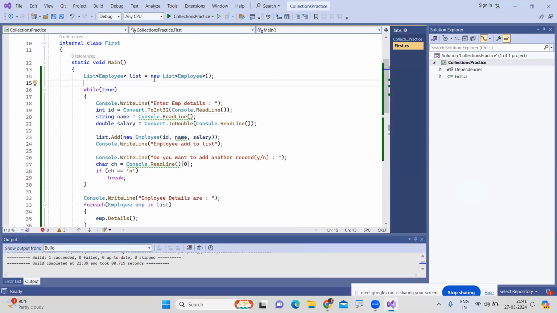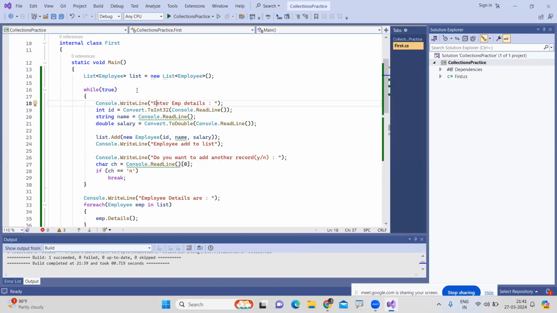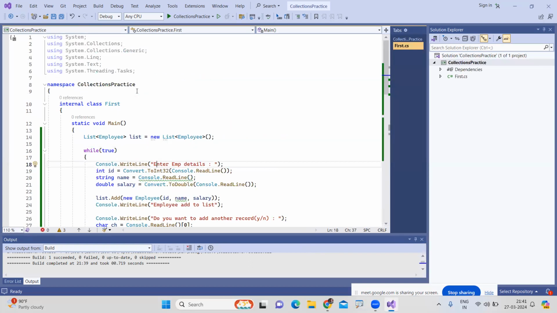See the simple way, right? In 4 ways I have explained today how to add employee objects to the list. You should be good at all these things.